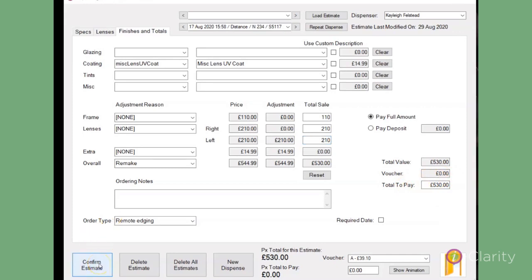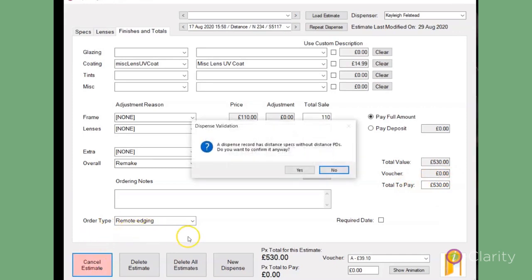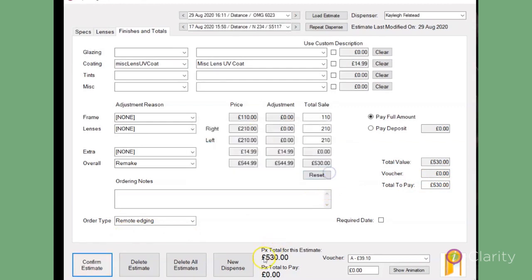Confirm the dispense. If the patient is having 2 pairs, you can start a new dispense now. Exit the dispense module so that the new dispense is entered onto the till.